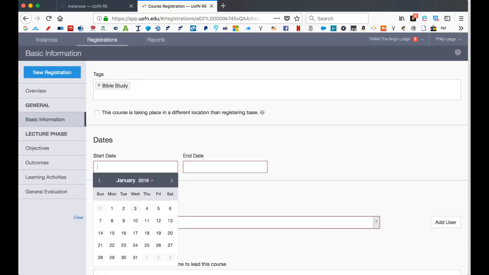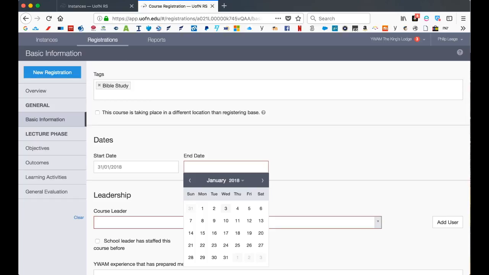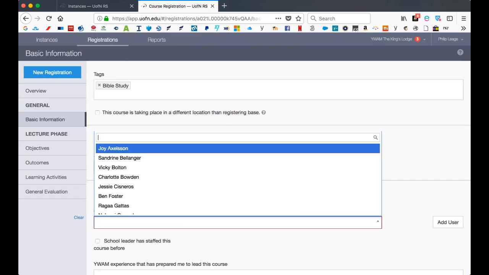Start date and end date is very straightforward. You would fill in those dates. For an online course, these do not need to be filled in. They're not mandatory because often the online course may start at different times. You would fill in those dates later.